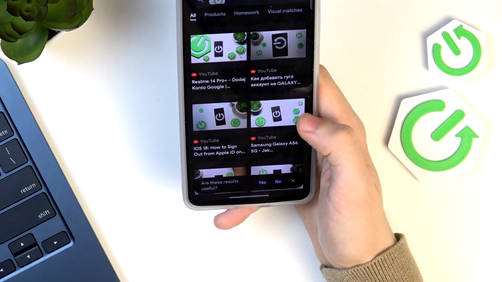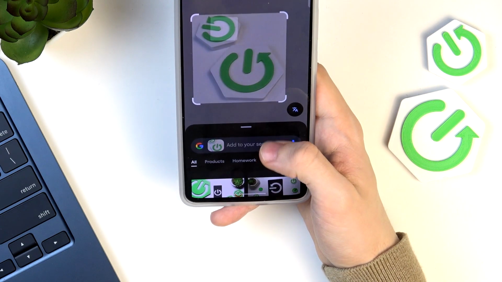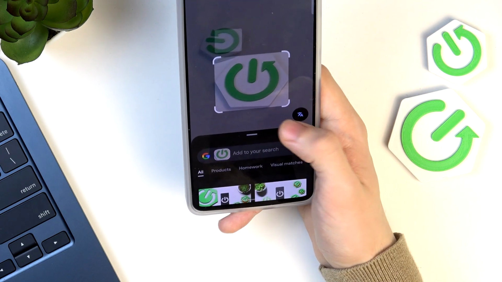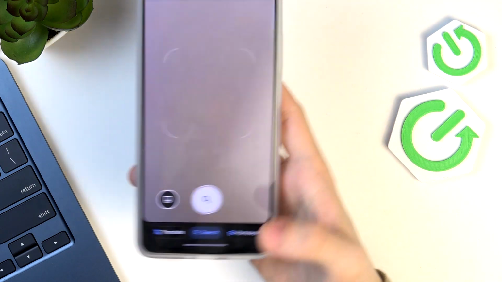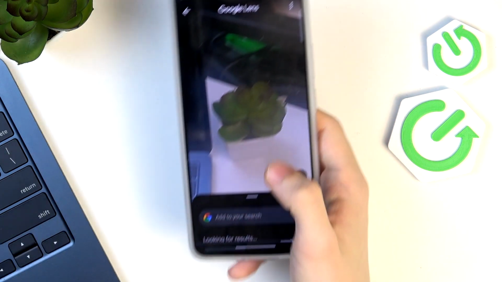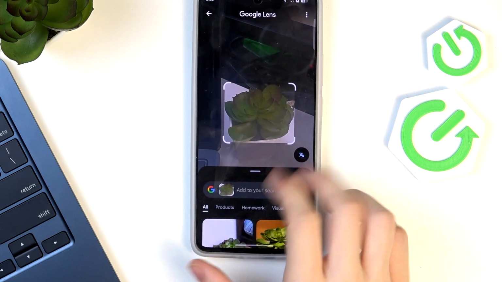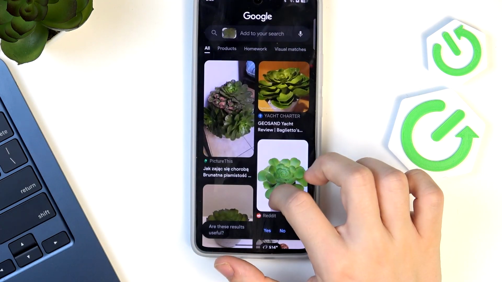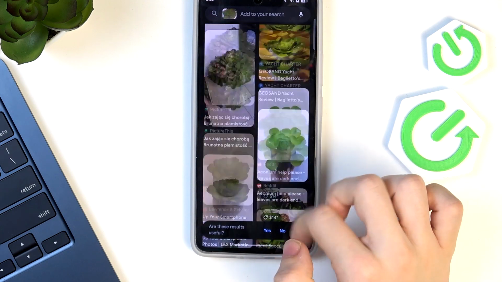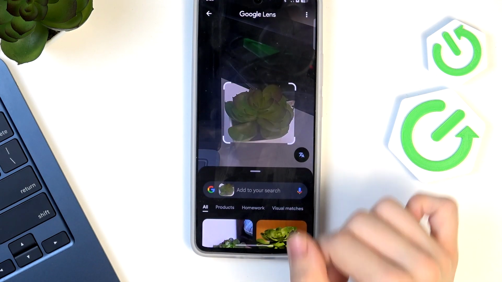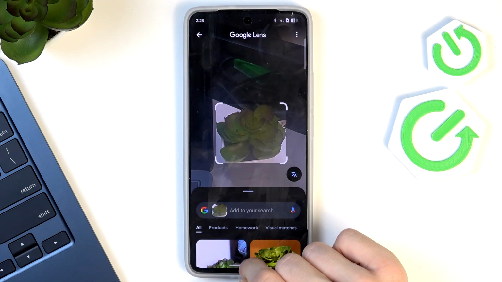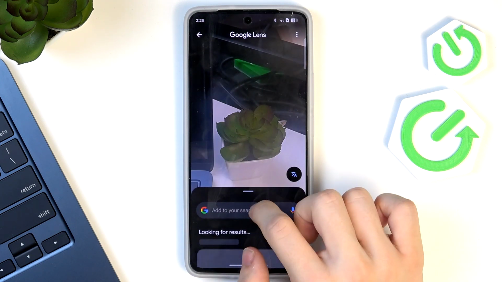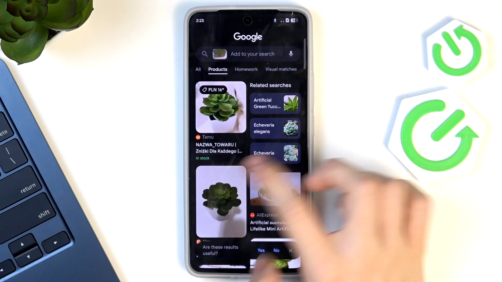As we can see, it has found the channel. Now if I instead try taking a picture of this plant, then it'll also find it. And for some things, it can also show me an explanation of what's on the picture, not only the visual matches. And you can also find products to buy that thing online.